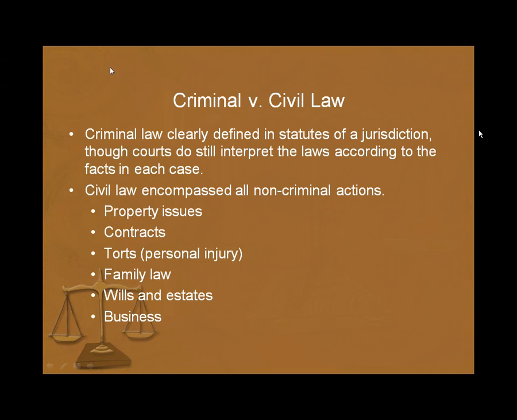I do want to talk about, in retrospect, I thought maybe I shouldn't do this, but actually it comes up today and in the next couple of sessions. So I do want to address criminal law versus civil law. Criminal law is basically clearly defined in the statutes of any jurisdiction. The courts do interpret the laws as they apply to the facts in each case, but basically if you're looking for a law that deals with a criminal issue, you're going to find something like that in the statutes.